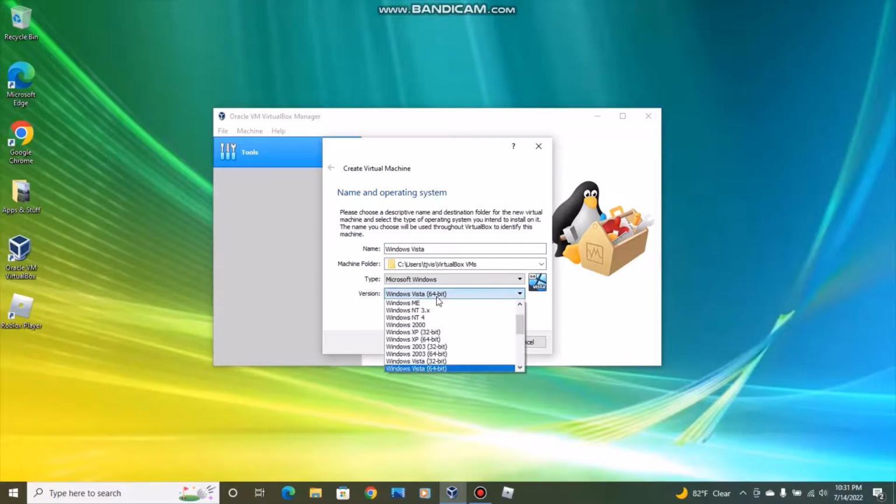And this is really important: choose the number of bits according to your disk. If you have a 32-bit disk, then click 32-bit. But if it's a 64-bit disk, then click 64-bit. I have a 32-bit disk, so I'm going to click 32-bit. Click Next.